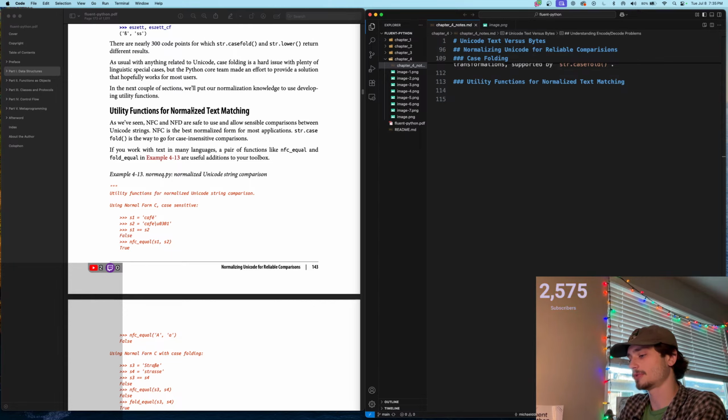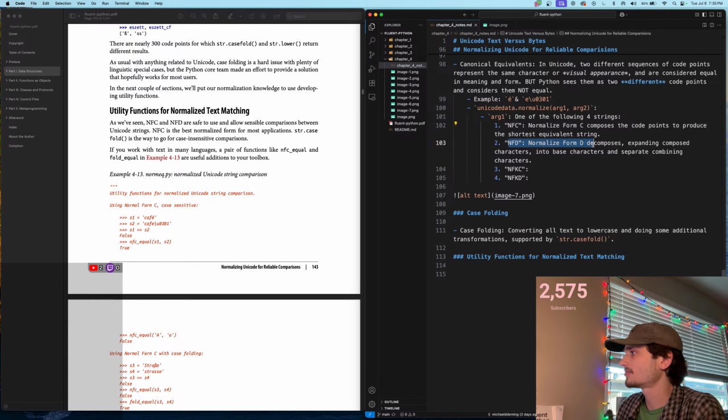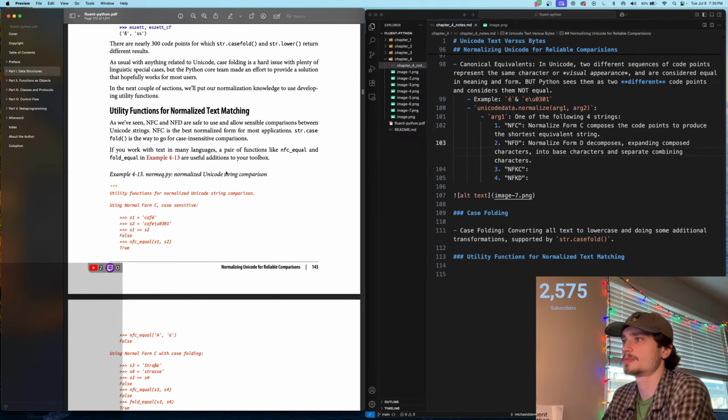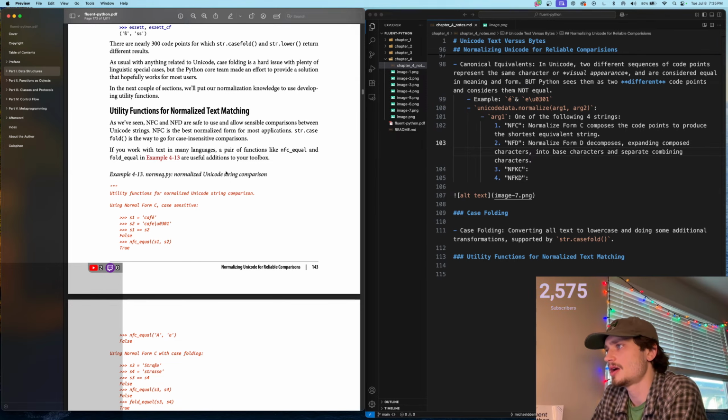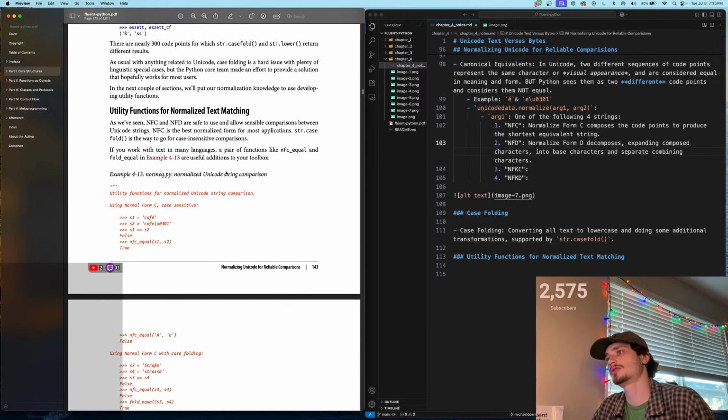Sorry, my bad. As we've seen, NFC and NFD, which we learned from before, are normalized form C and normalized form D, are safe to use and allow sensible comparisons between Unicode strings. NFC is the best normalized form for most applications. str.casefold is the way to go for case-insensitive comparisons. If you work with text in many languages, a pair of functions like nfc_equal and fold_equal in example 4.13 are useful additions to your toolbox.